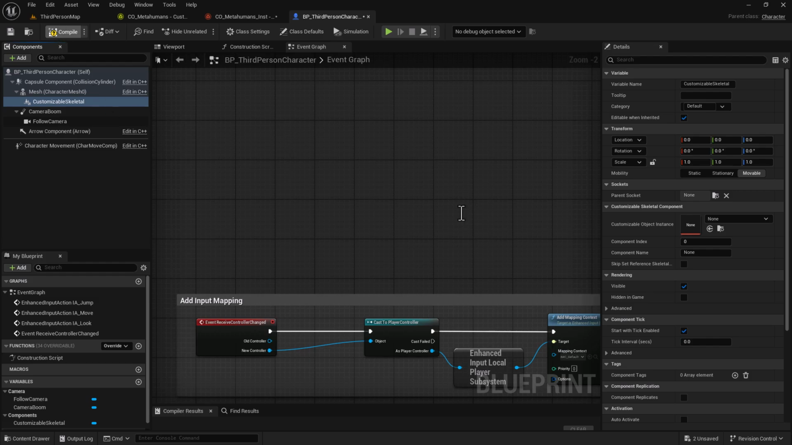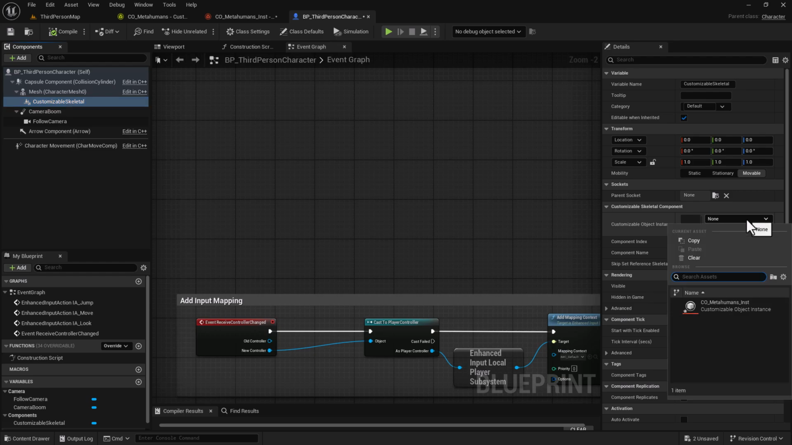Oh, I'm sorry. You don't want to compile yet. That's my fault, but if you did, it's okay. Basically, what you've got to do with the customizable skeleton while it's highlighted, you want to go to a customizable skeleton component, and you want to select the actual customizable instance we made, which is right here.